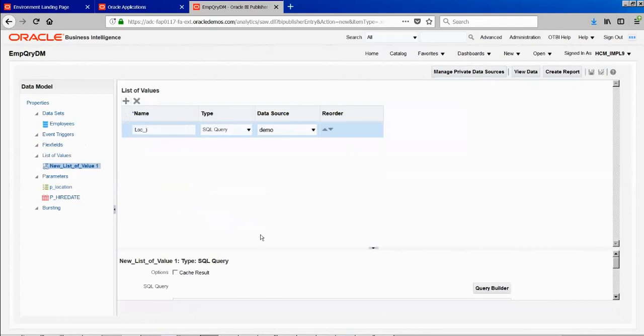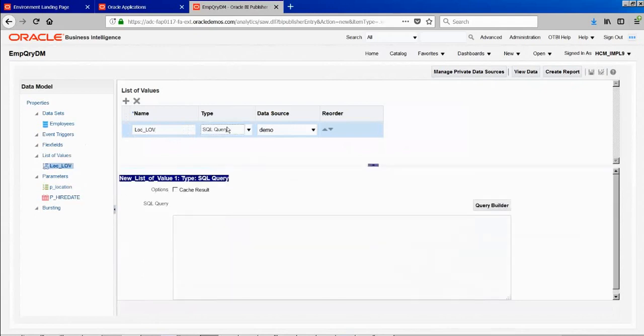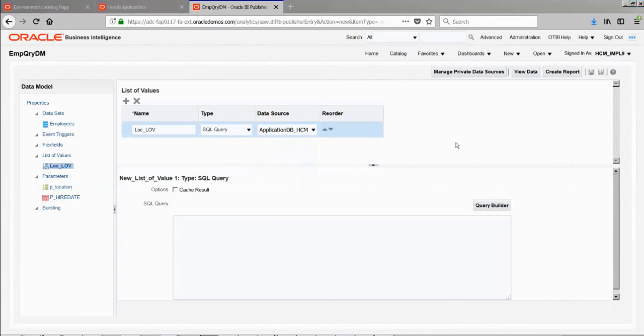So I will name it location LOV. This list of values is derived based on a SQL query, or if you want, you can give fixed data. It's your choice. I will derive it based on a SQL query, and the data source is again HCM, and I will write a query here. While writing the query, you can rely on the query builder, or you can write a query here. I will write it based on the query builder.